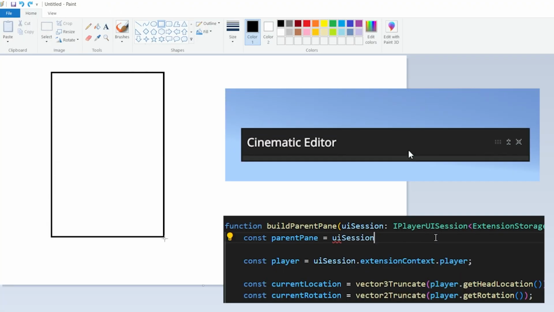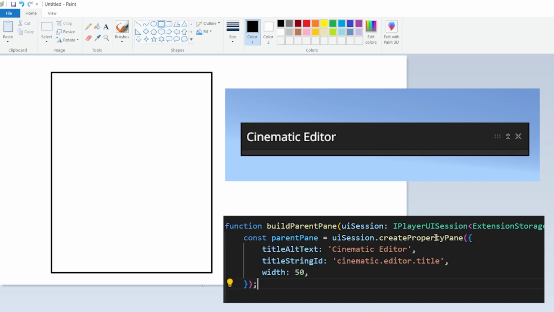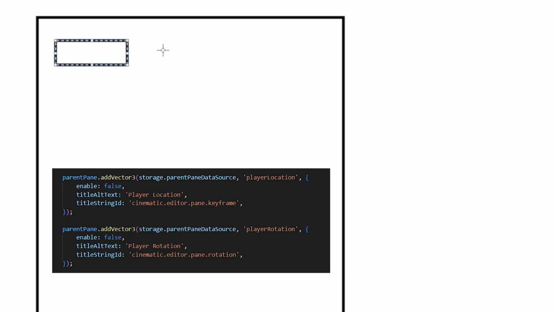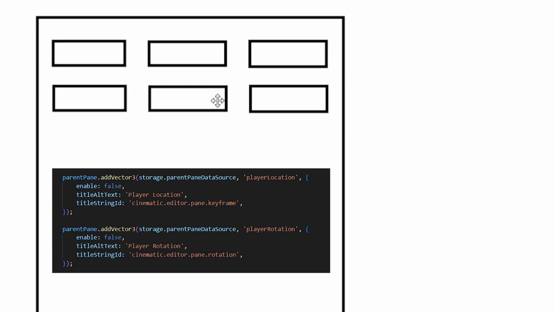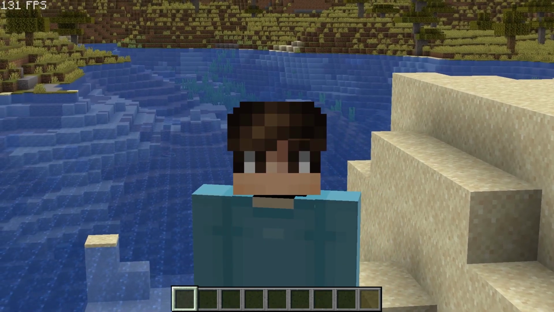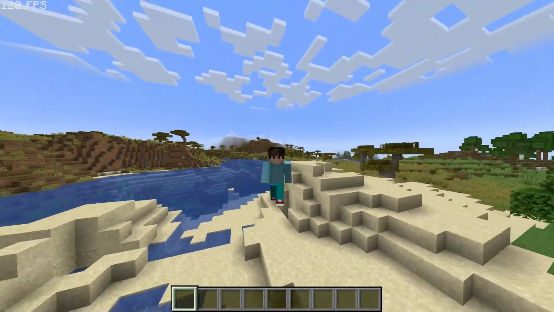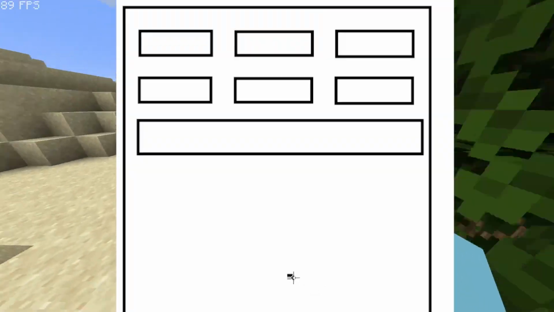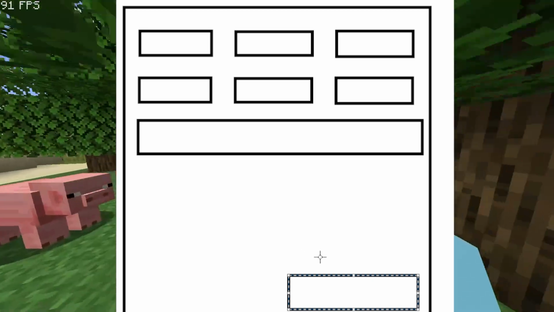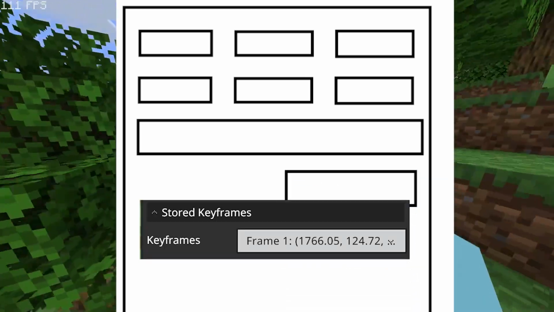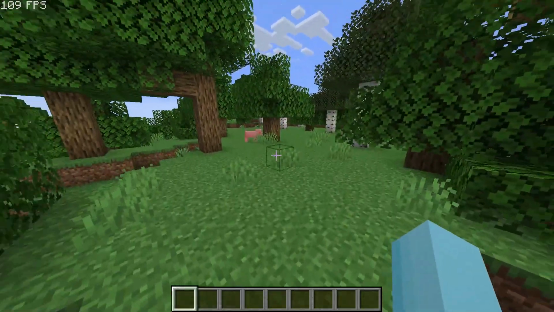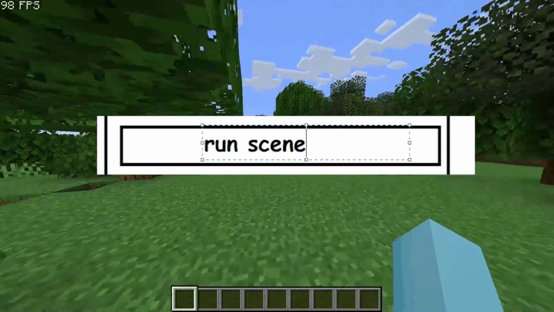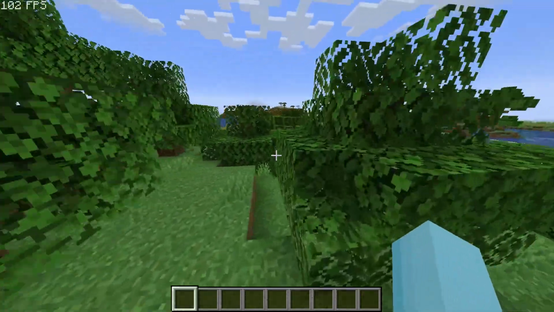Let's make a rectangle that acts as a window, and then we make a vector component that shows the player coordinate and rotation, so that we can use those numbers to store them into a keyframe, so we can execute it in the timeline. After that, we add a section where we have the drop down for showing stored keyframes, and a button which creates and deletes the frame. And finally, we add the button which will allow me to run the scene based on the keyframes.